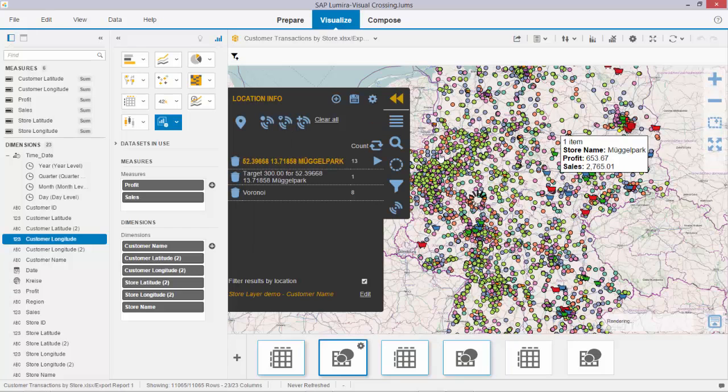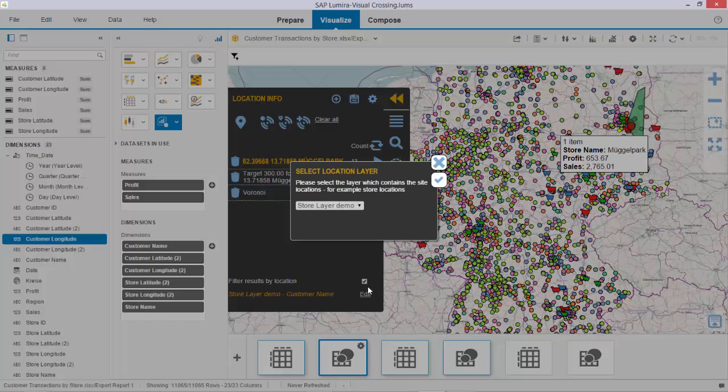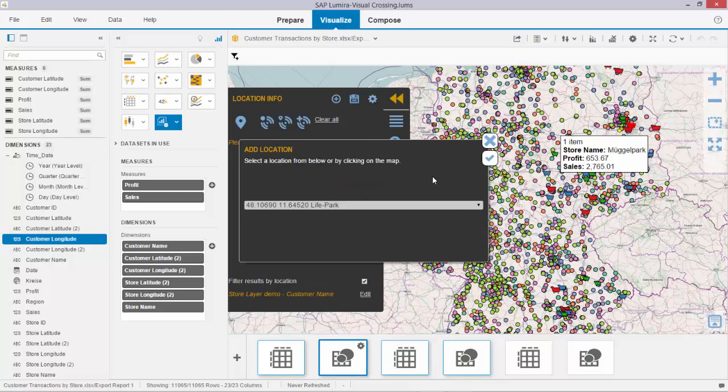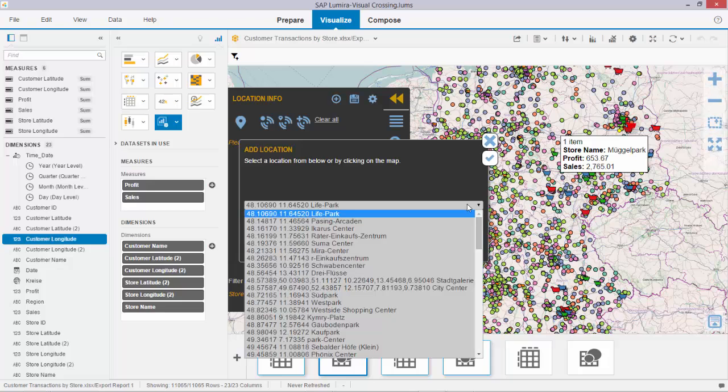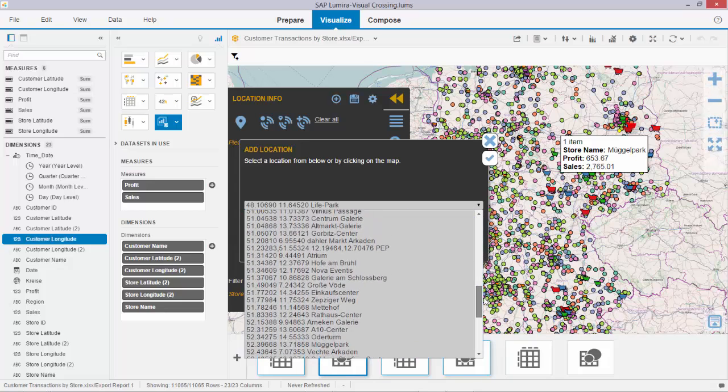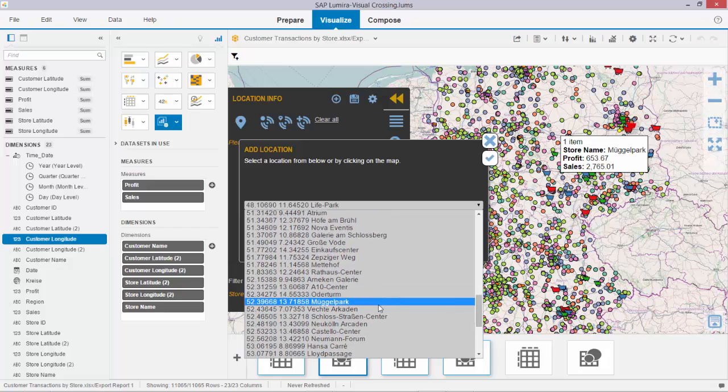If I edit the customer layer, I can say I want this to be part of the store layer. I'll OK that, and then I need to select the layer that has the client locations, and let's have a look at sales figure, and it now calculates again. Let me go back to the element where we started, Mughal Park.